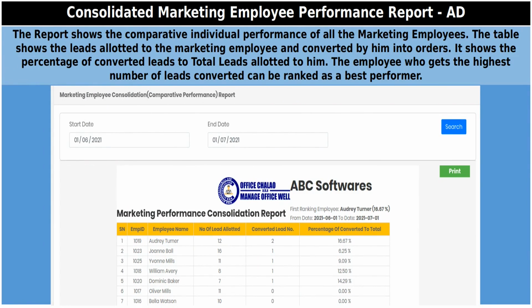Consolidated Marketing Employee Performance Report. This report is available to admin only. The report shows the comparative individual performance of all the marketing employees. The table shows the leads allotted to the marketing employee and converted by him into orders. It shows the percentage of converted leads to total leads allotted to him. The employee who gets the highest number of leads converted can be ranked as a best performer.